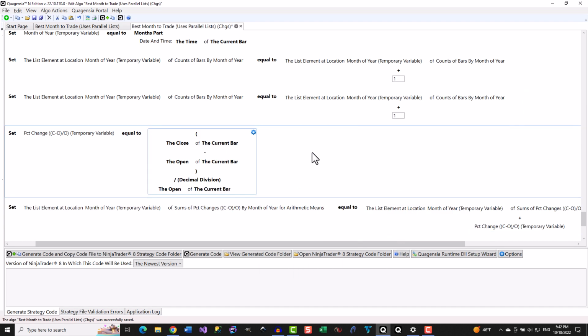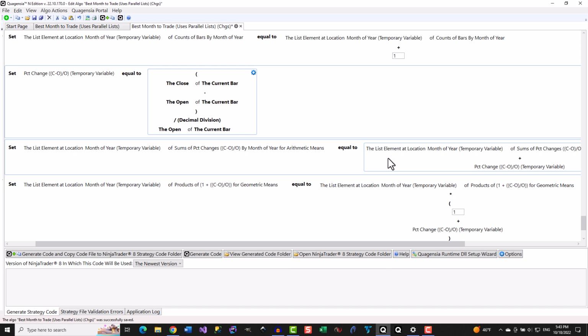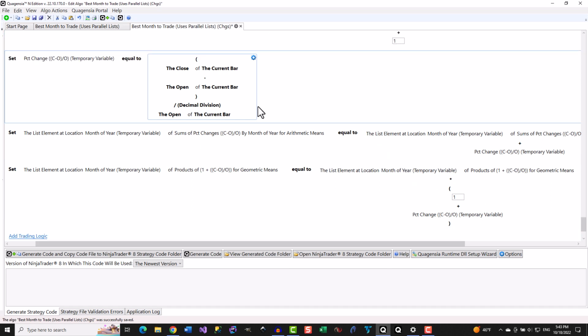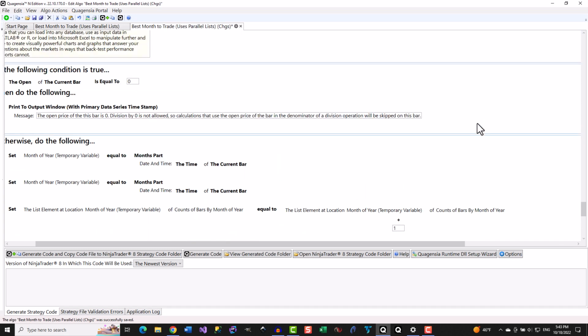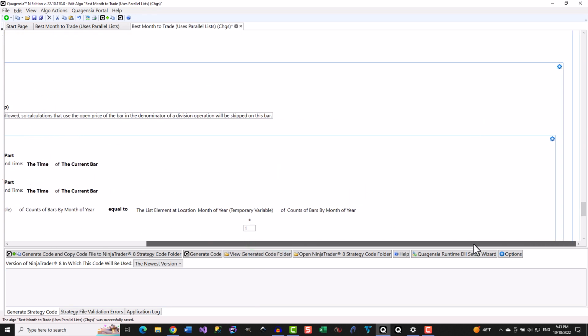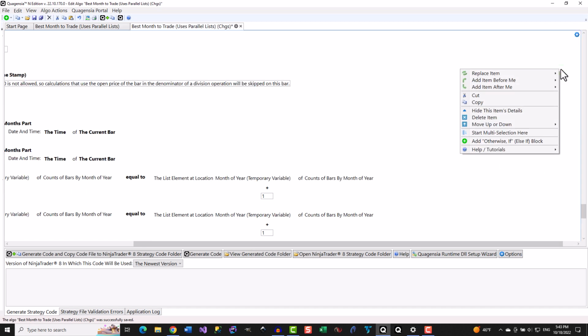Now that we have recreated 2 actions that set variables and used an arithmetic expression, you now have the knowledge to recreate the 3 remaining actions in this section because all they do is set variables to the results of arithmetic expressions. Since we're done with this block of logic, let's collapse it by clicking on its gear icon and selecting Hide this item's details.